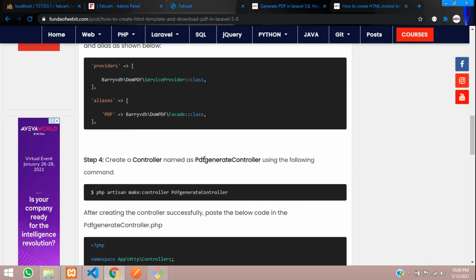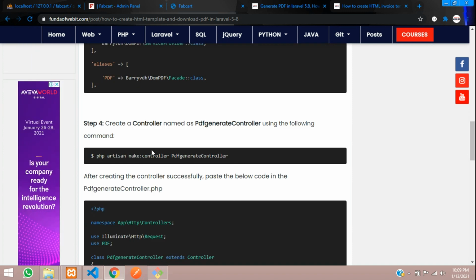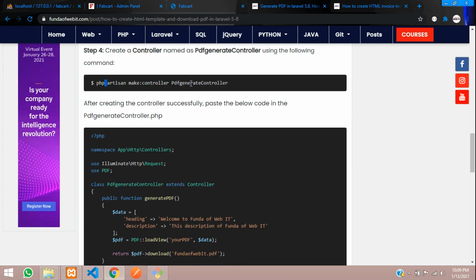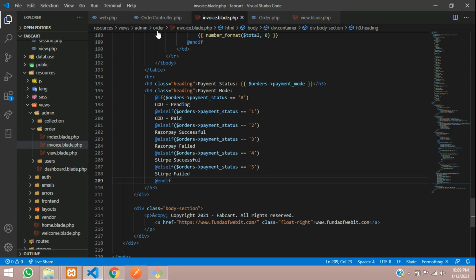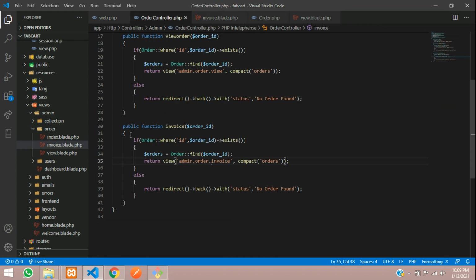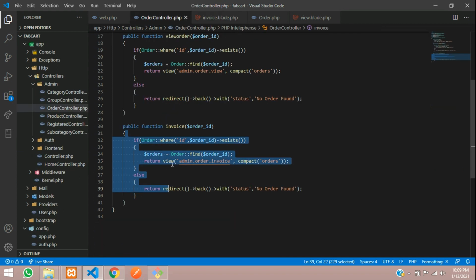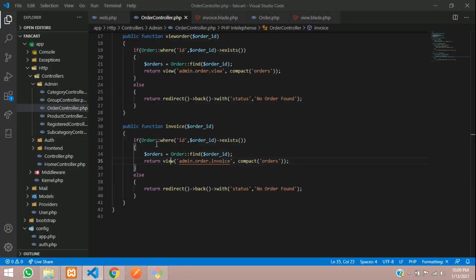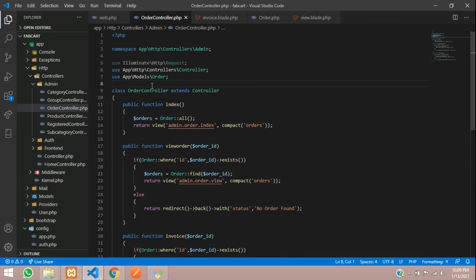Create a controller called PDF generator controller, where we have already created a controller for generating the invoice. So we don't require this, just ignore this step. We are already in our controller, and inside this function only we will write the code. So let's get below, and after creating the controller successfully, you have to paste this code. First, let's include this: use PDF at the top of your page.